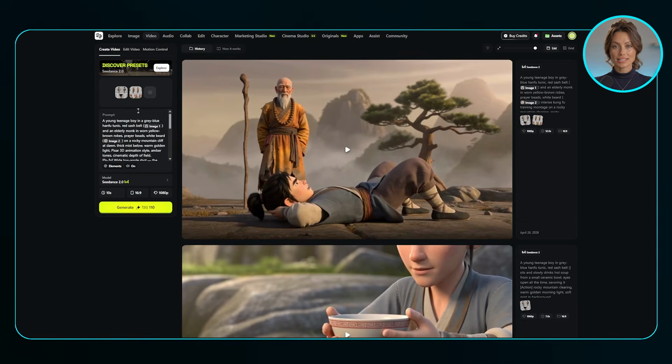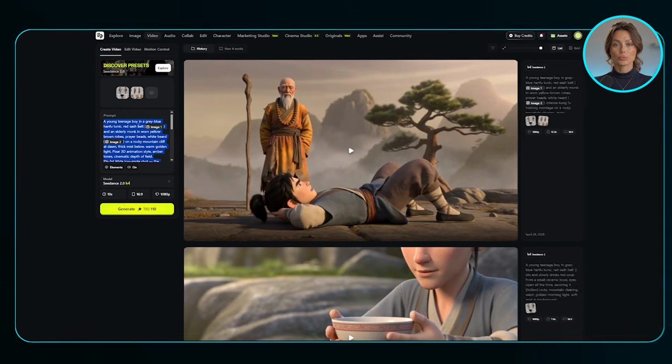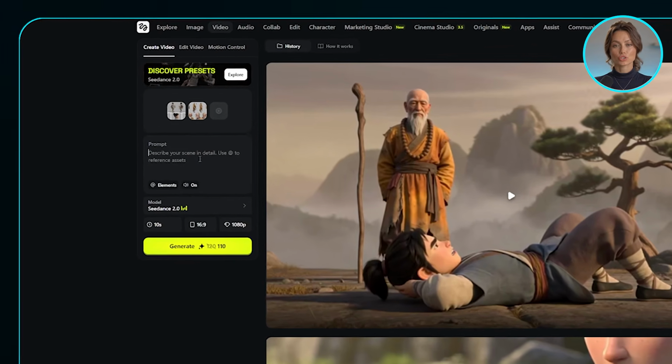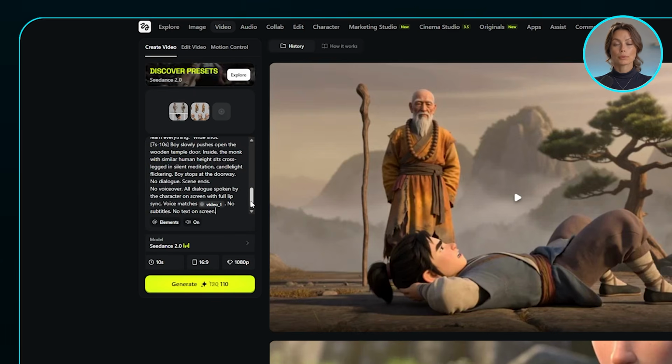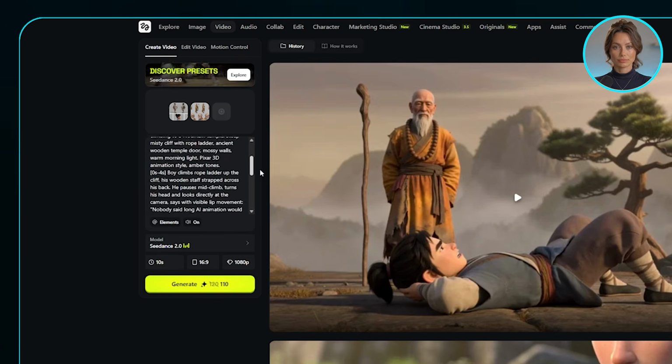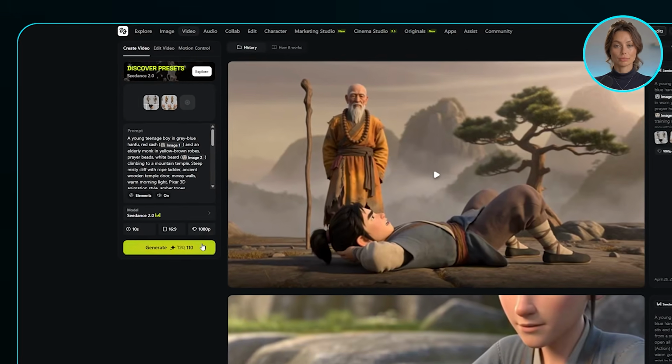When I moved into Seedance, I uploaded both character sheets, the boy and the monk, and tagged them together directly in the prompt. This gives the model a single generation context where both characters exist at the same time, so it's not trying to figure out two separate references independently. The consistency you get from this, especially when both characters are in the same frame, is noticeably better.